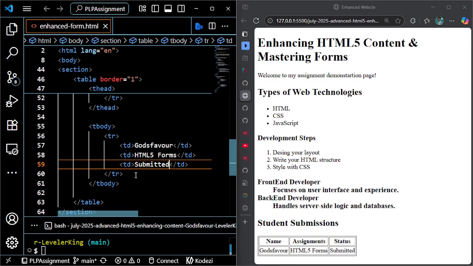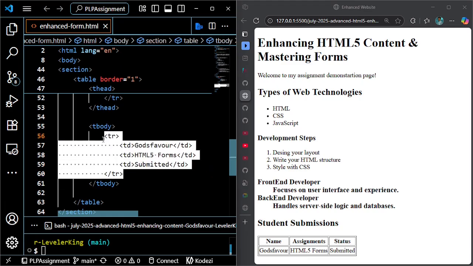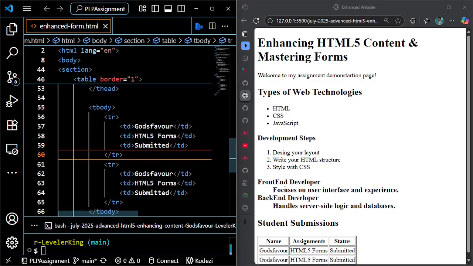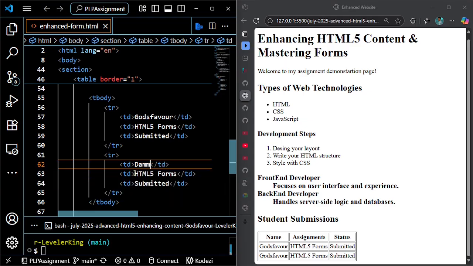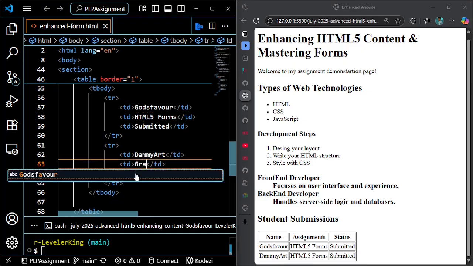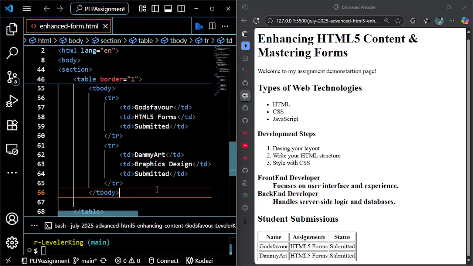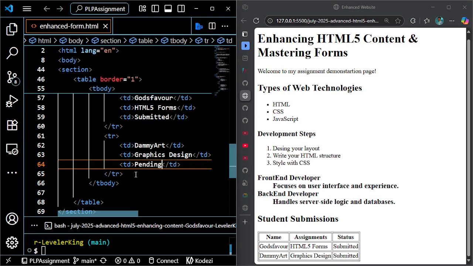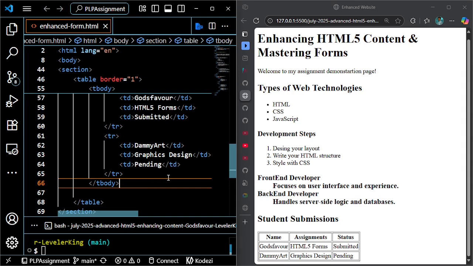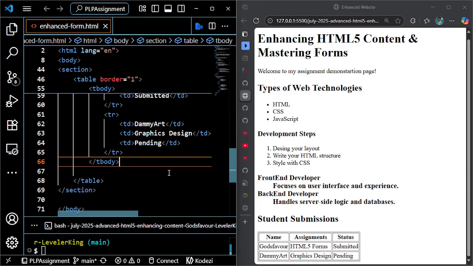If I actually want to add one more, it's definitely going to still be inside the table body, but I can just highlight this from table row only, and then Alt Shift Down to duplicate this. Then I can change the name to maybe Dummy. I don't forget this guy, Dummy. So Dummy Arts, HTML5. Let's change the zone to graphics design, and not submitted, or pending. So Dami hasn't submitted his assignment. So that's it for this particular section.